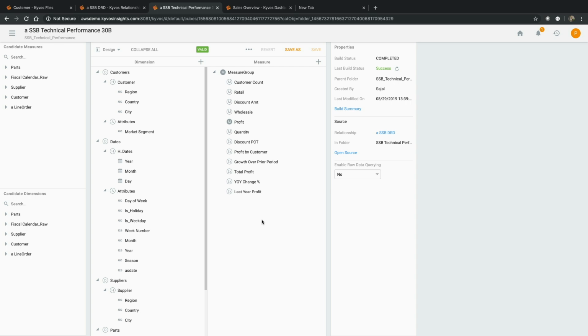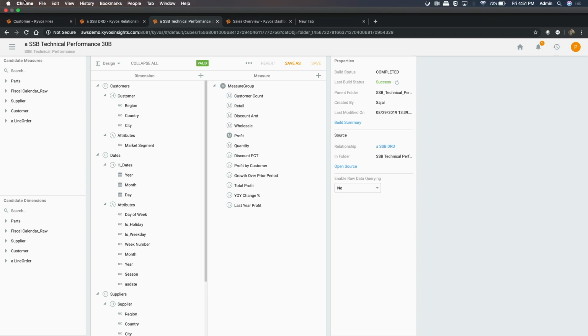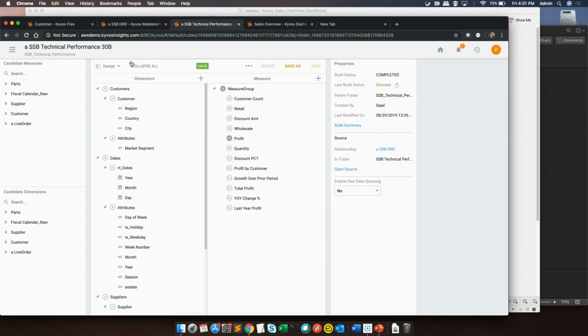Okay. So basically what we've done is we've taken 30 billion rows and we've turned it into a semantic layer powered by the query engines with Kairos, right? So the Tableau users will have this view and will start being able to play with Tableau. Great. Okay.